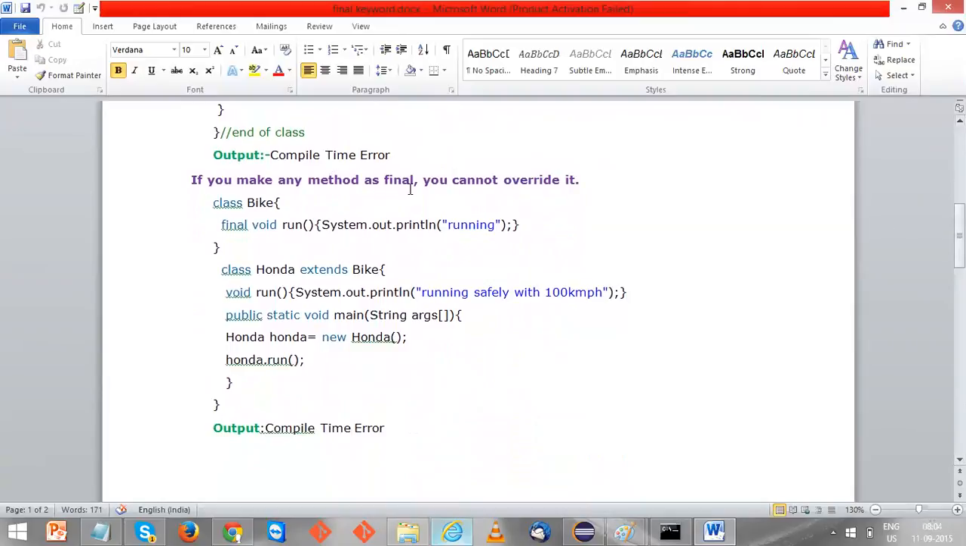If you make any method final, you cannot override it. For example, in a base class, that is the parent class Bike, I define a method run, and I also mark it with the final keyword. In class Honda, which extends Bike, I'm trying to override the method void run with System.out.println. Inside this body, anything can be there.